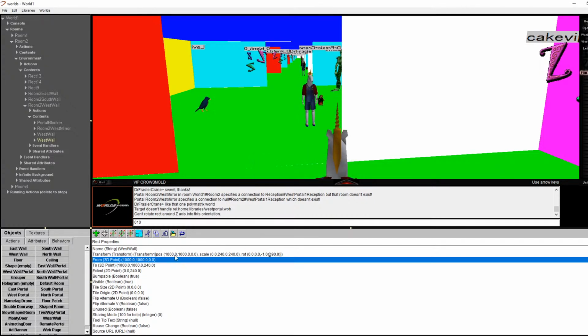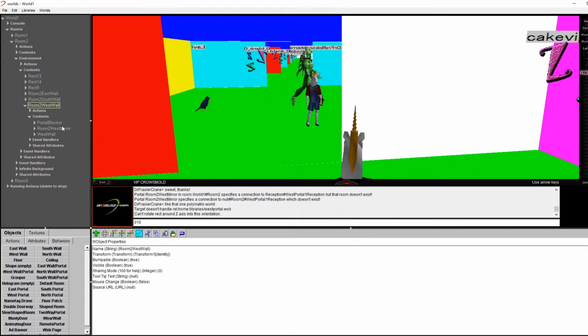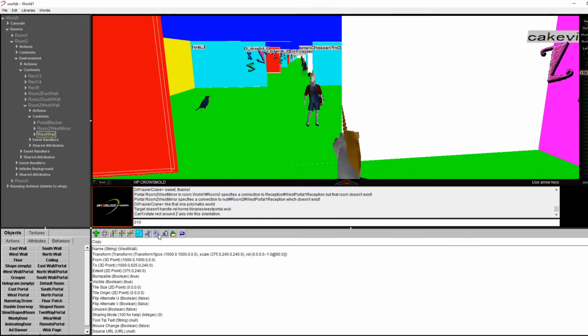$675. This is always tricky. We know that this wall right here is 375, and we know that this is 0. So it needs to go from 375 to 0. I'm just going to copy this west wall and paste it.